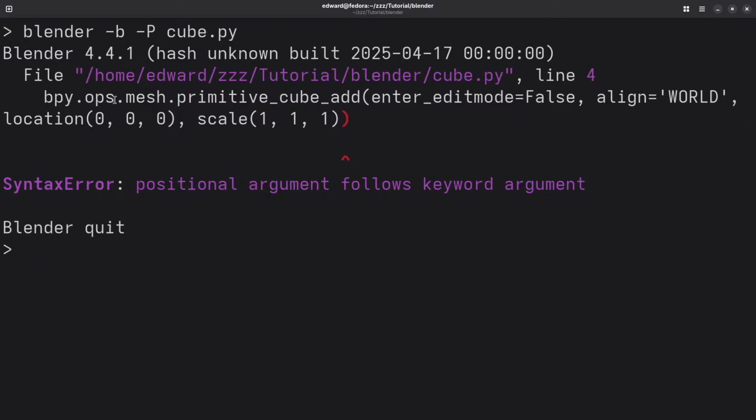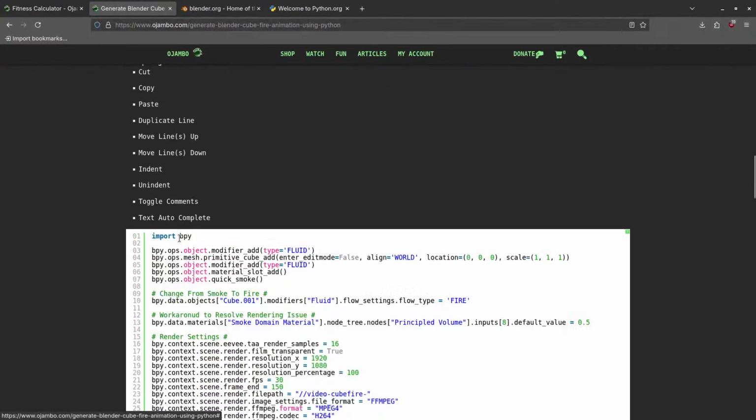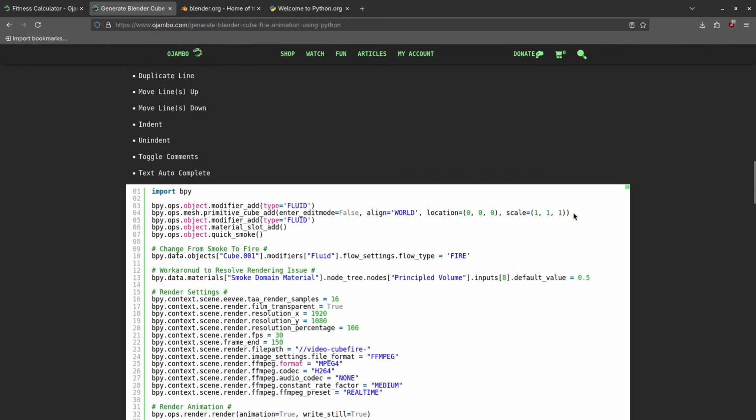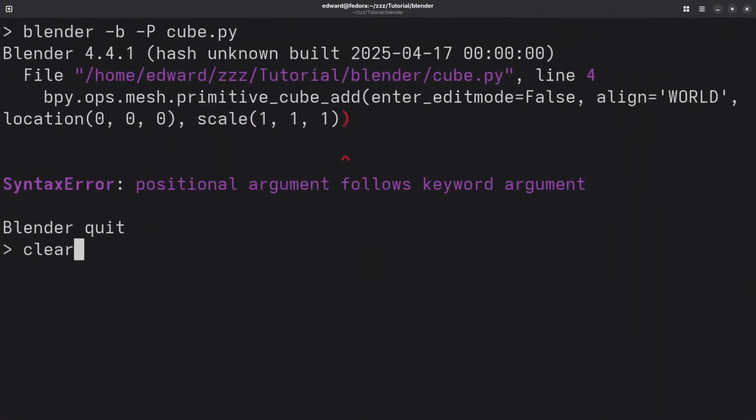Well, I made a mistake here. Enter false. Yeah, let me make sure. I'll just copy it from here. So if you go to jumbo.com, we just copy the code here. You see, all the code is here. So since I made a mistake here, I'll just copy this. Okay, go back to the command line one more time.